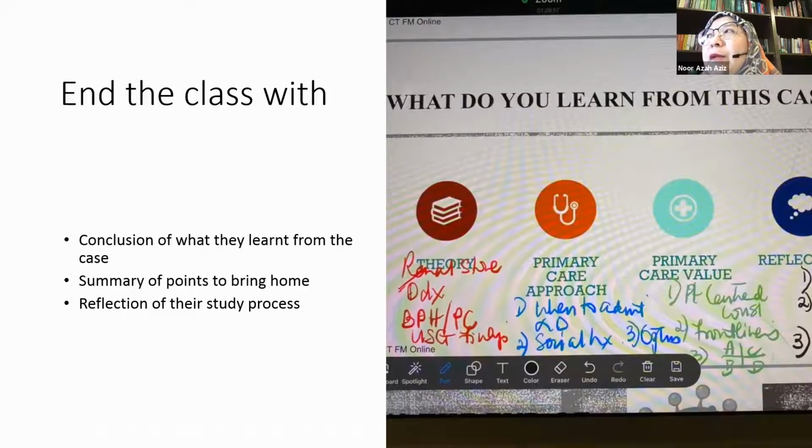And maybe I also reflect on myself as well. I said, maybe I am too fast with differential diagnosis. Maybe we are looking into too many differential diagnoses. It's not focused. So we learn together at the end of the clinical session.